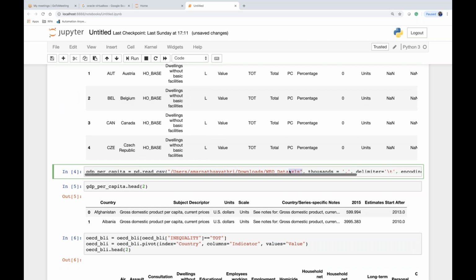This is an Excel sheet here. I want my Excel sheet to have data in proper format. That's the reason why I'm telling thousands must be separated with a comma, and the delimiter is a new tab. This is English Latin one, and NA values should always be having NA. Perfect. For this also I have done GDP per capita head of 2.